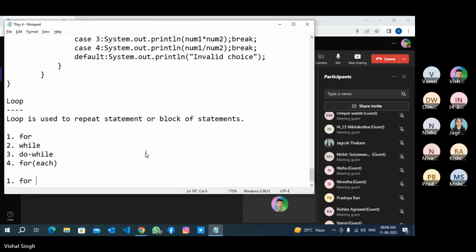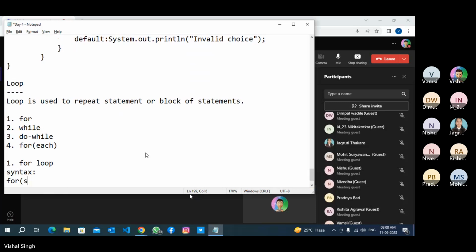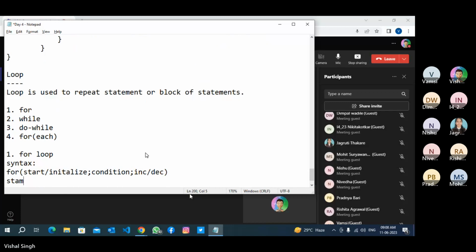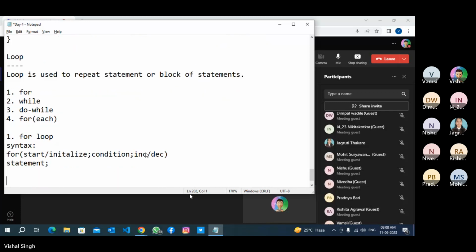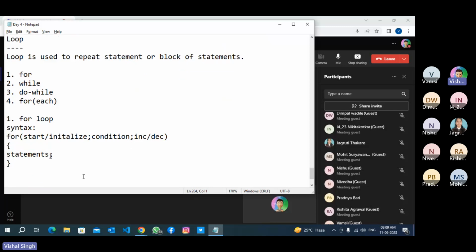For loop, what is the syntax? for, start or initialize, semicolon, condition, increment or decrement, statement. Or if you want, you can write multiple statements. You can use these curly braces for a single statement also, but it's not required. Okay, but if you write curly braces with a single statement, it will still work.